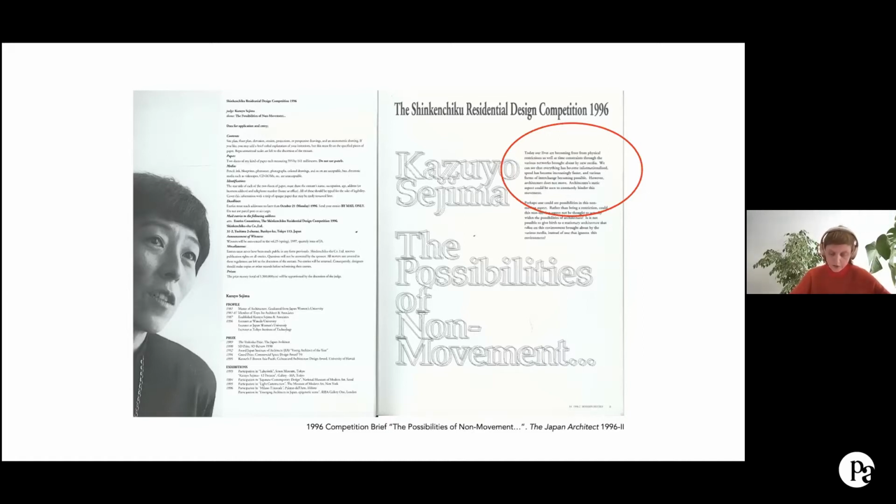She continued her brief by putting the static in opposition to the dynamic. And I quote, "Rather than being a restriction, can this non-moving aspect not be thought of as actually widening the possibilities of architecture? Is it not possible to give birth to a stationary architecture that relies on this environment brought about by the various media, instead of one that ignores this environment?"